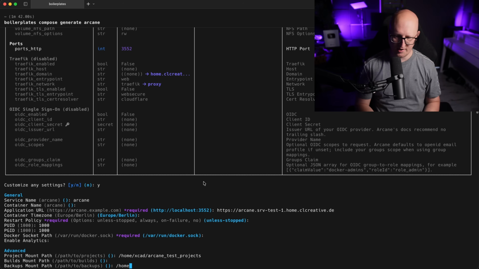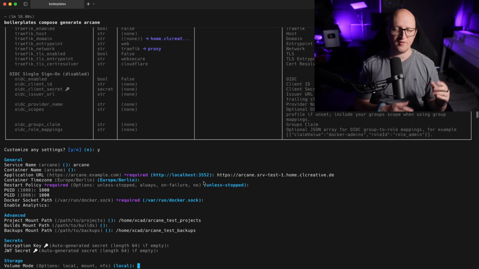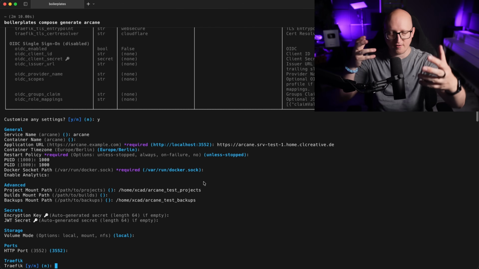Or maybe the backup path should be interesting. So Arcane test backups, all right. And then you can define if you want to add the storage volume to your local host mode or NFS. Local is fine. The HTTP port, that is when you're not using trusted TLS certificates. This is how you open the Arcane web UI later.